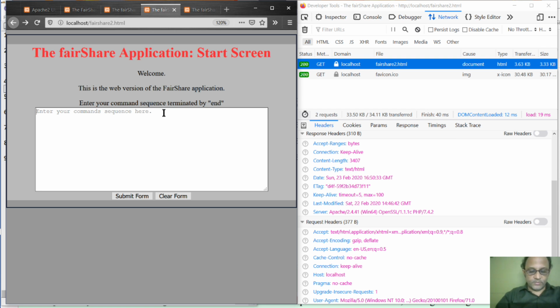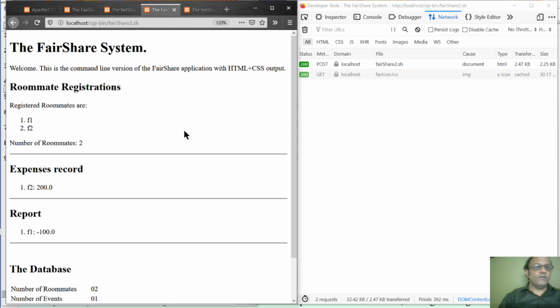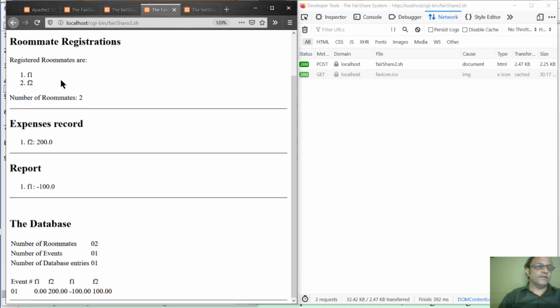So let's begin. We have register F1, F2, and we have, let's say, expense F2 200, and let's ask for a report on F1's behalf, and then we have end. As it says, enter your command sequence terminated by end. We submit the form and we get the result. This is telling us that these are the registered roommates, these are the expenses, this is what F1 owes, and the database details are also printed out.